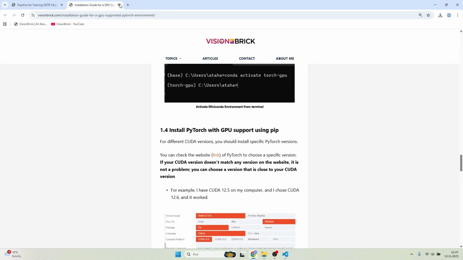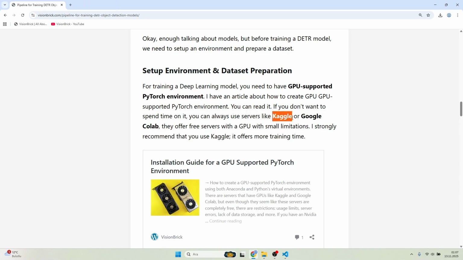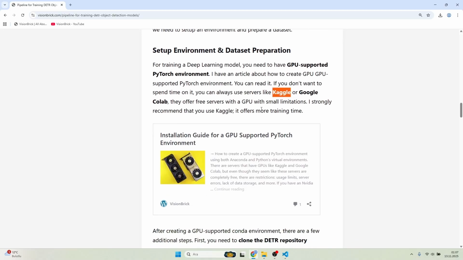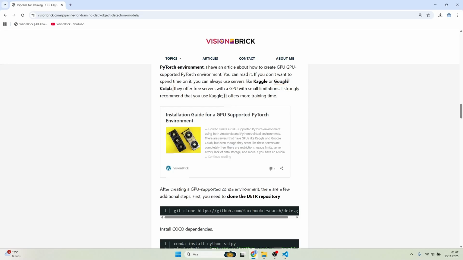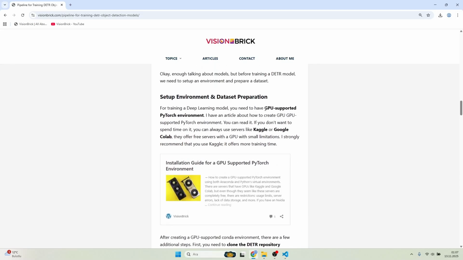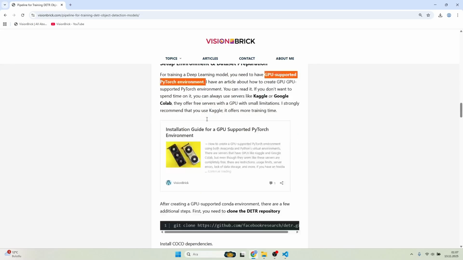And if you don't want to spend time on it, you can directly go with Kaggle. It offers 30-hour weekly GPU usage limit, and it's more than enough for most cases. And it's completely free. You can upload your dataset, create a notebook, and activate GPU. Then you can train your models on GPUs. Yeah, you can use Google Colab as well. It's up to you. But after this step, I assume that you have GPU supported PyTorch environment in some place.